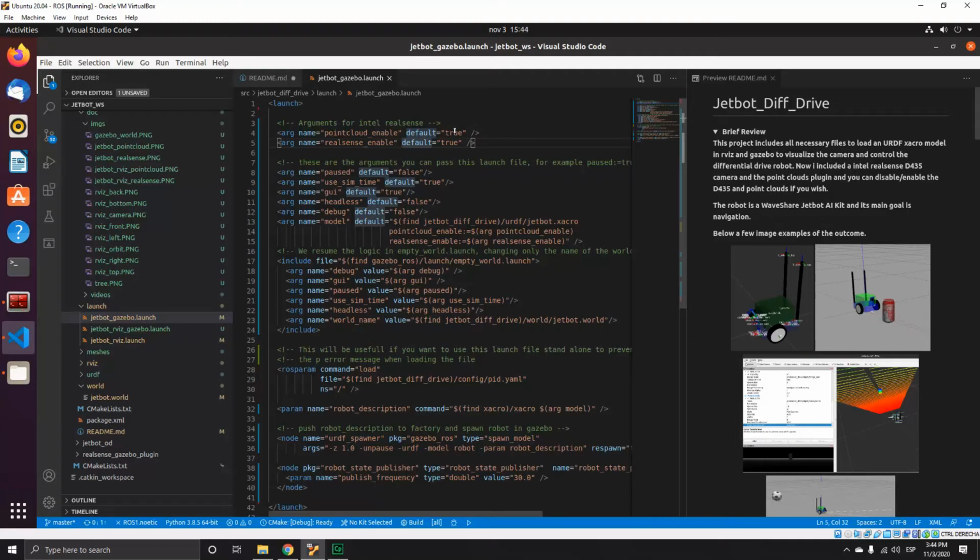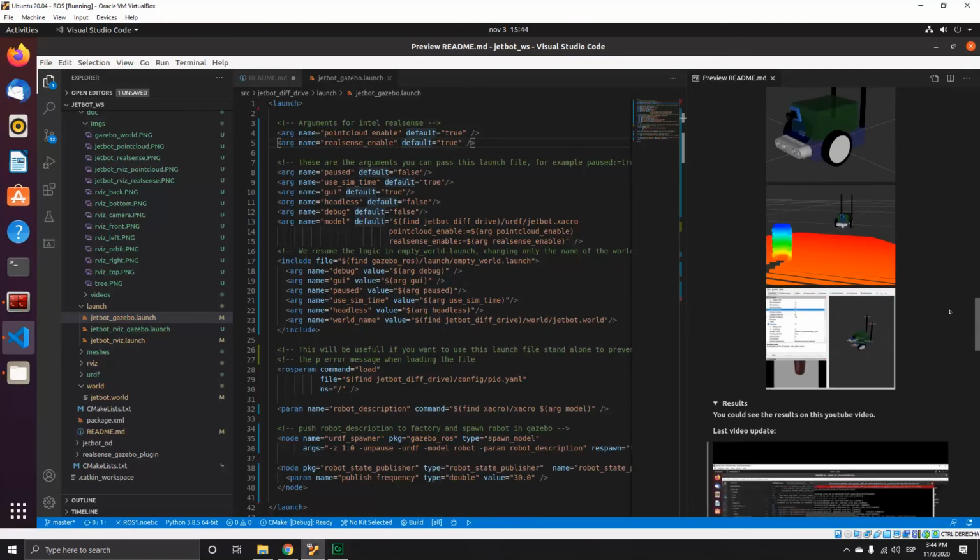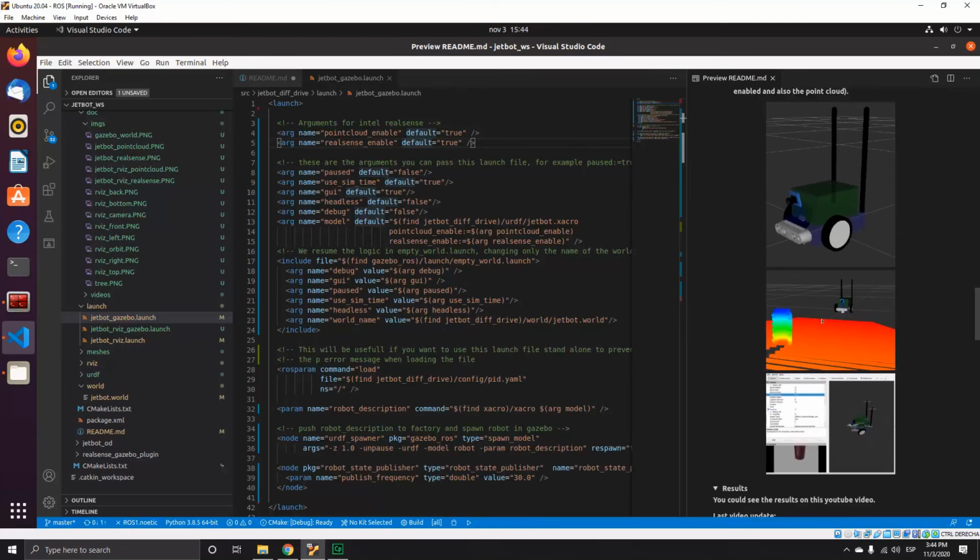Also, if you want to see the point cloud, you have to enable the point cloud, launch the file again, and you will see this image here. Let's see, something like that. Remember, in Gazebo you have to put the coke can away to see the point cloud very clearly. So you can enable and disable the camera, because I'm using xacro to do that.